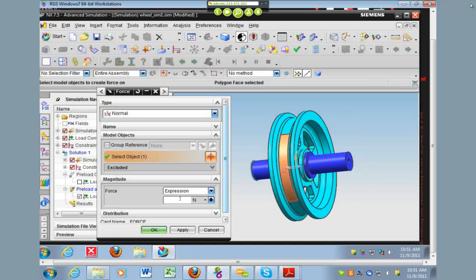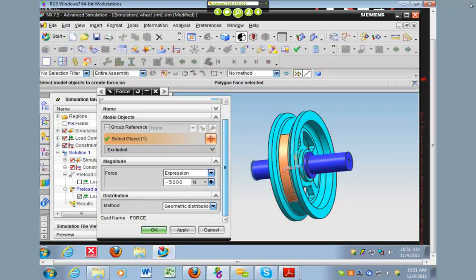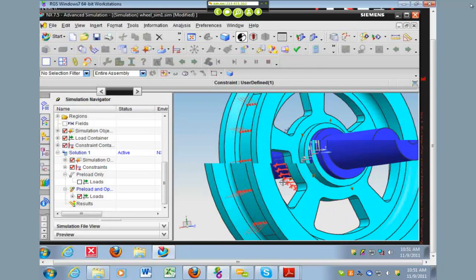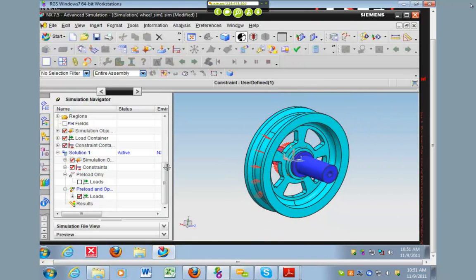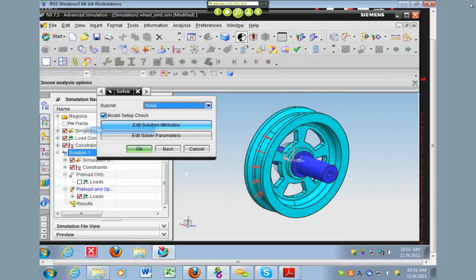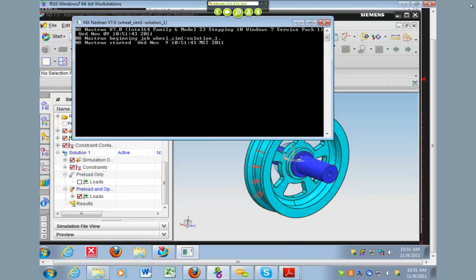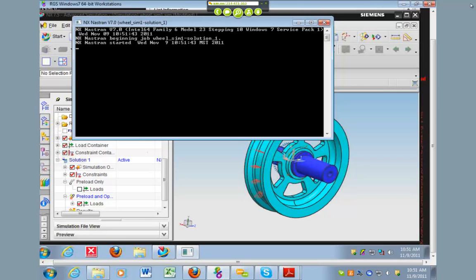And the magnitude is negative 5,000 newtons. It asks us for distribution to be total per object, not geometric distribution. And we click OK. And now it's created a force normal to that polygon face. So now that we have that there, we can solve it again. It should take just about the same time, another 30 seconds to a minute, and it should come up with the result. And that is basically the tutorial. So that, all in all, should be pretty simple.